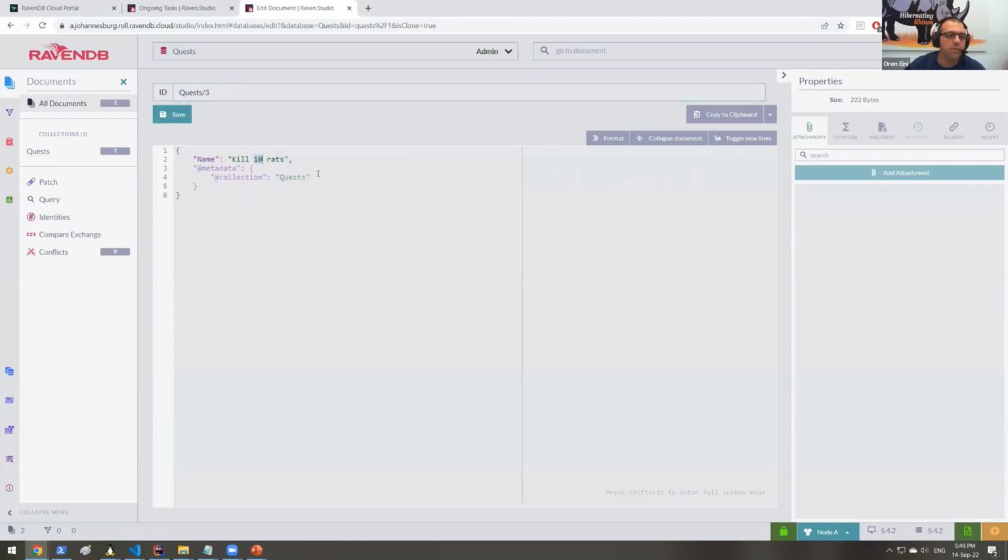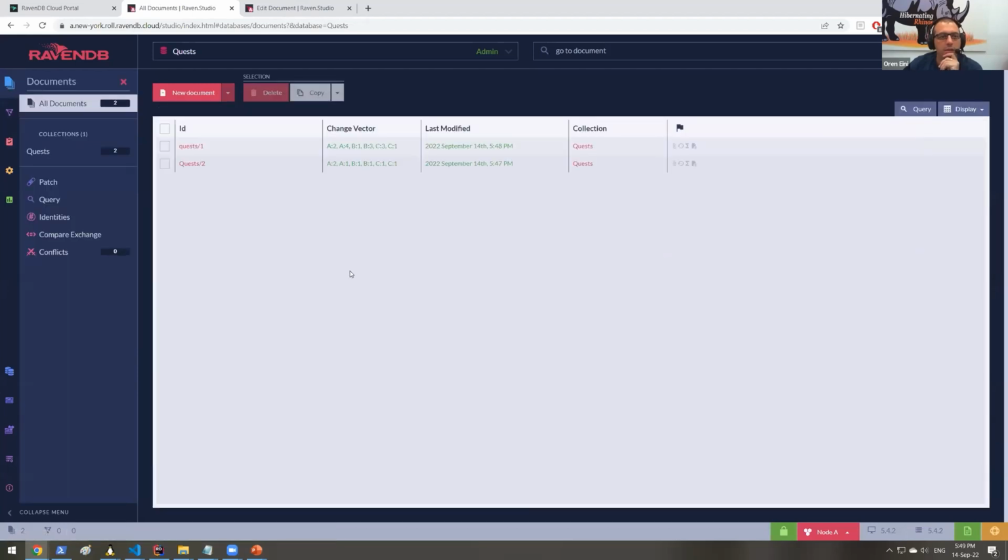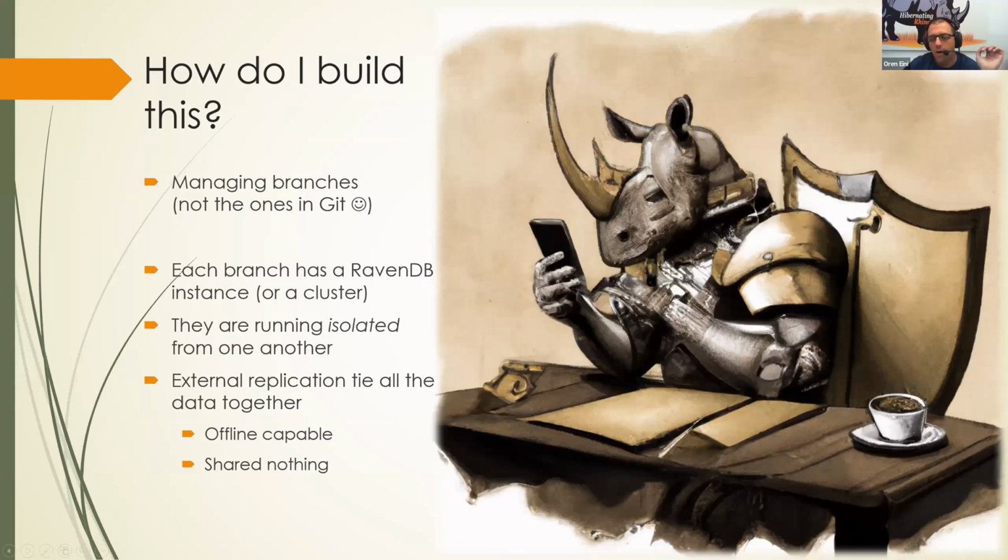Let's see, quest 3. Pet 3 dogs. You might have noticed a theme in the way that I'm doing that. And it would show up here in a few seconds. It might be that the servers are really, really weak. Anyway, now what happens if I'm unable to connect? And we actually saw that I'm unable to connect. This is a shared nothing architecture. We can keep on moving forward without any issue.